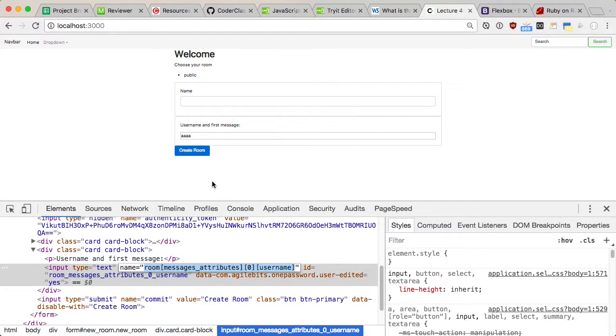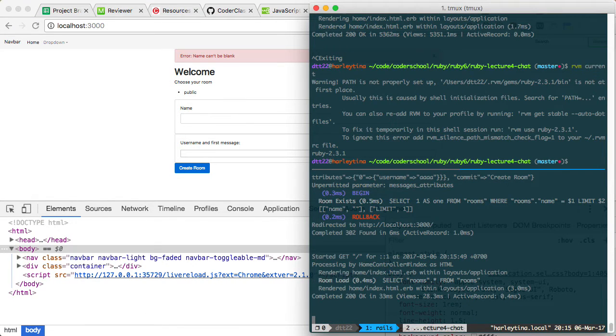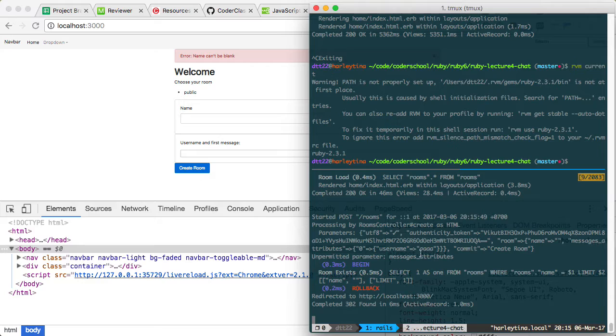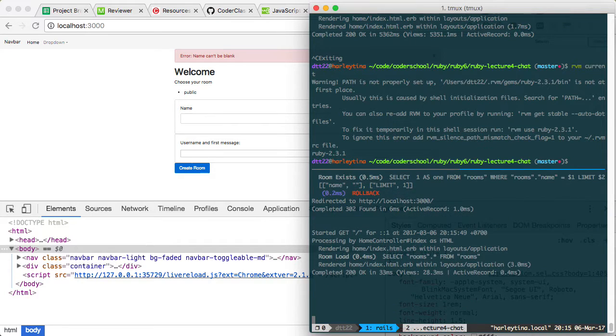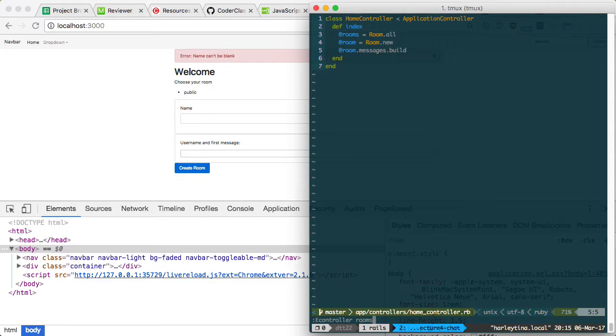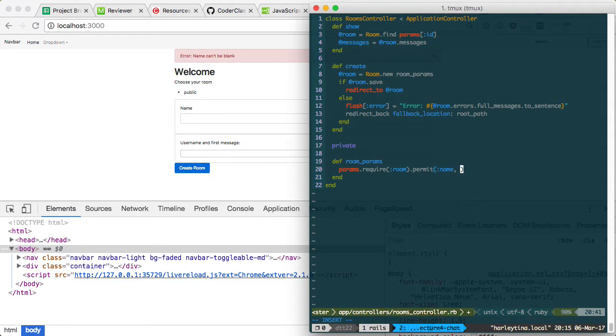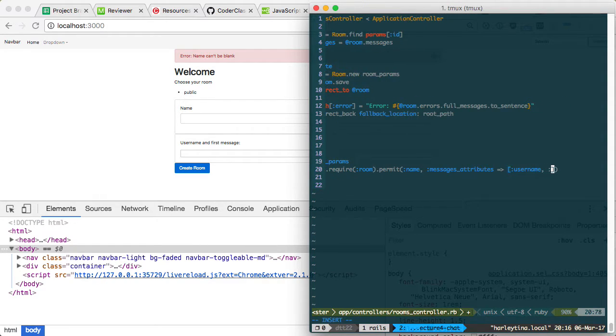Remember, messages, attributes. The first message, and I say create. You will see this error, unpermitted. How do you handle that? Go to rooms controller. Down here, you want to permit messages, attributes. But that's not enough. Messages, attributes only permits a value, but it's not a value, right? It's a hash. Then you have to pass in what you want to accept inside that hash. What do you want? Username and body, right?